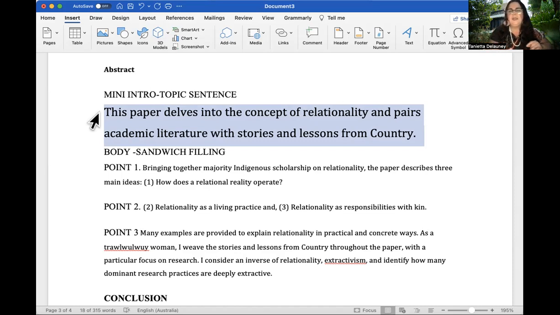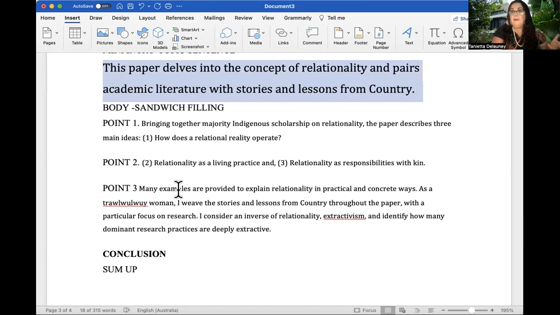We could go into relationality. We could go with how it pairs with academia. We could talk about stories. We could talk about lessons from country. There's quite a few things in those 2 lines that could branch out into so much more. Then she moves to the sandwich, her filling of her introduction or her abstract.